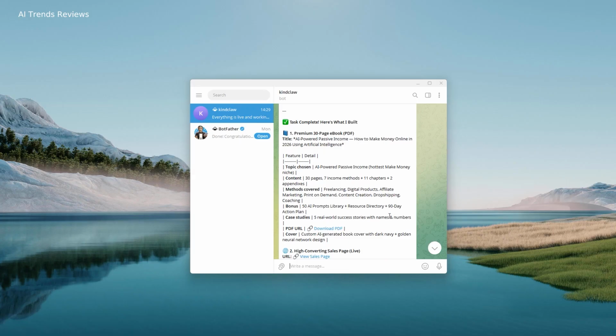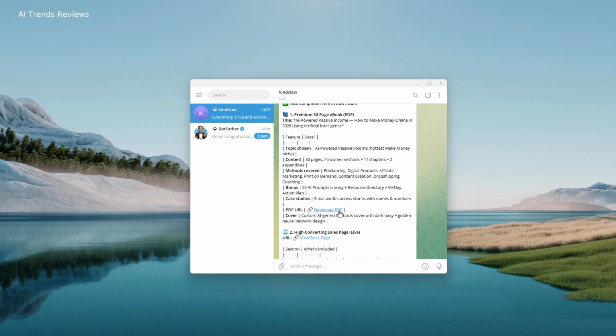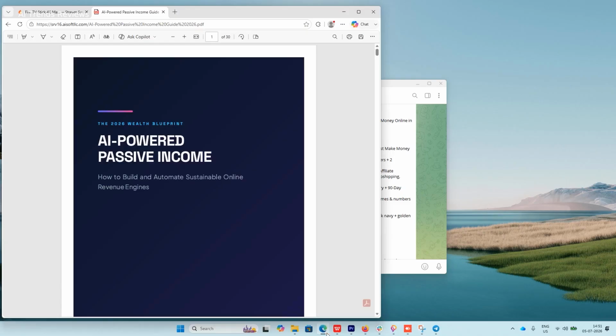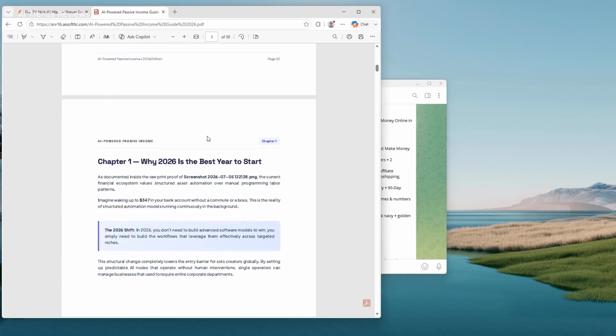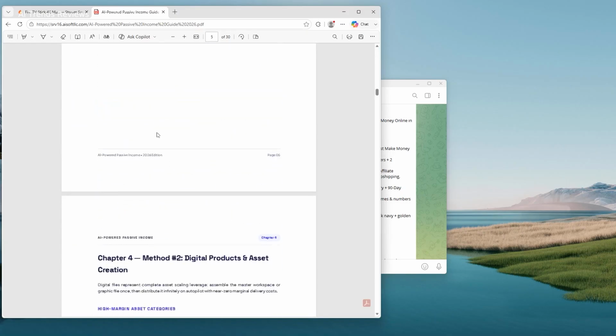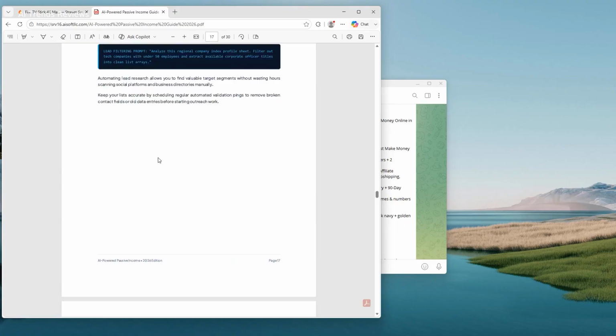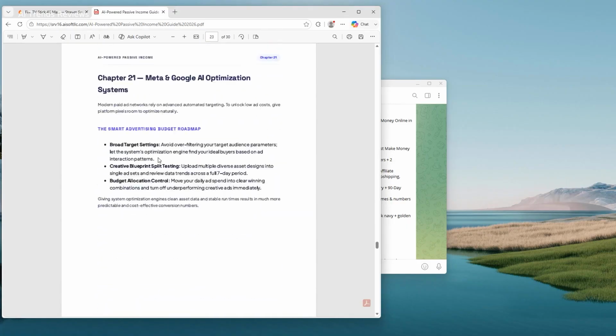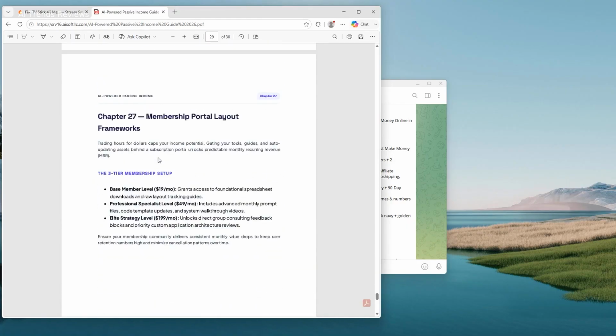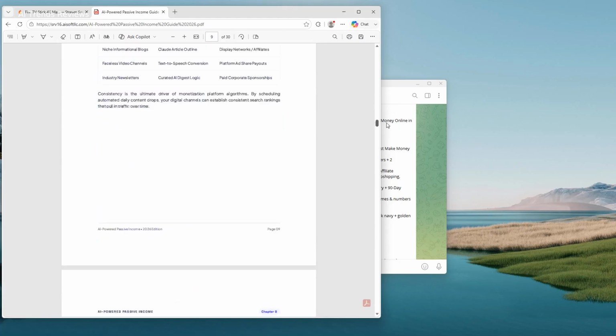It generates a custom cover, dark navy with a golden neural network design, and wraps the whole thing into a clean professional PDF. And this is what I want you to see. Open the book. It is the real thing. A proper cover, a full table of contents, chapter after chapter written out in detail, real tables, real frameworks, real earning breakdowns. This is not a thin little pamphlet. This is a book someone would happily pay for.